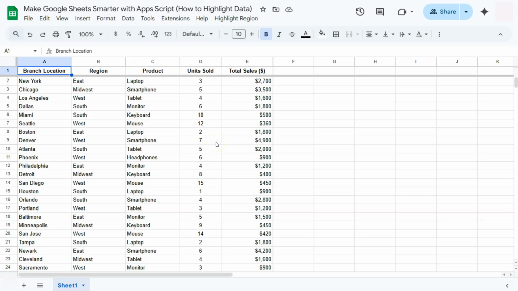So using ChatGPT or an AI tool to help you create the functions that you want to use within your spreadsheet is very useful, again, especially if you don't have any background in coding or writing scripts. And there you have it. That's how you can make Google Sheets smarter with AppScript and with some help from ChatGPT if you don't have any coding background.